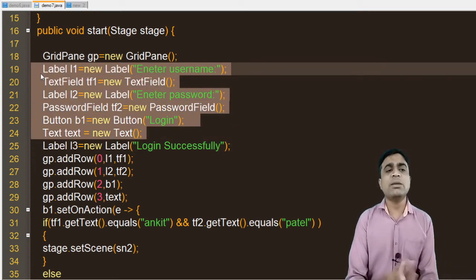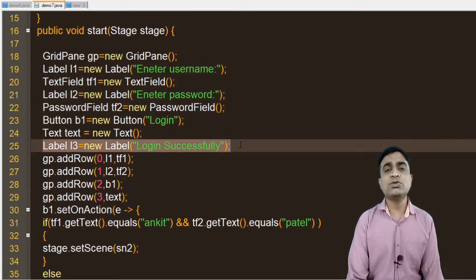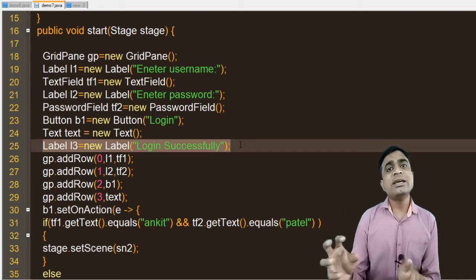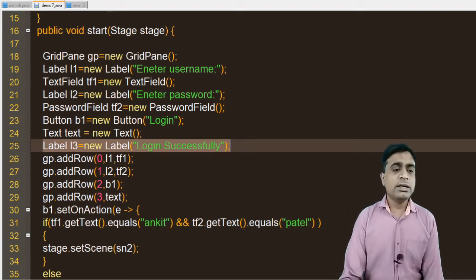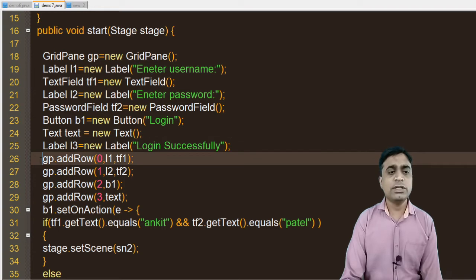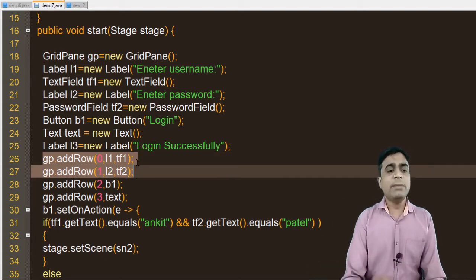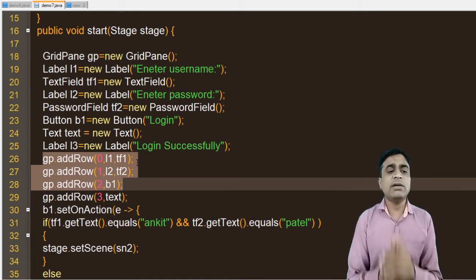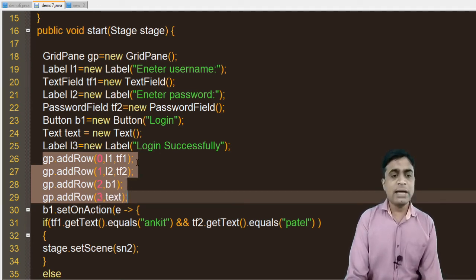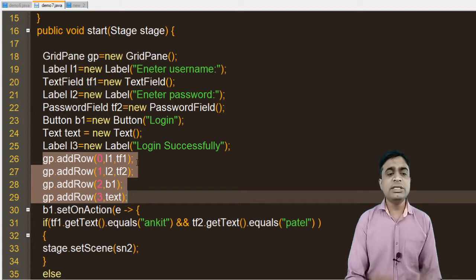Now we are arranging these components in the GridPane. Another label I am using, label 3, is used for login successful, which I will use in my second scene. Now I am adding to this layout. First of all, this is a GridPane, gp.add with row. In row 1, I require only label 1, that is username, and the text field. In row 2, I require label 2, that is enter password, and the password field, and in row 3 I require a single button. Now the third one I require is a text. Initially there is no data in the text, that's why it will not display.